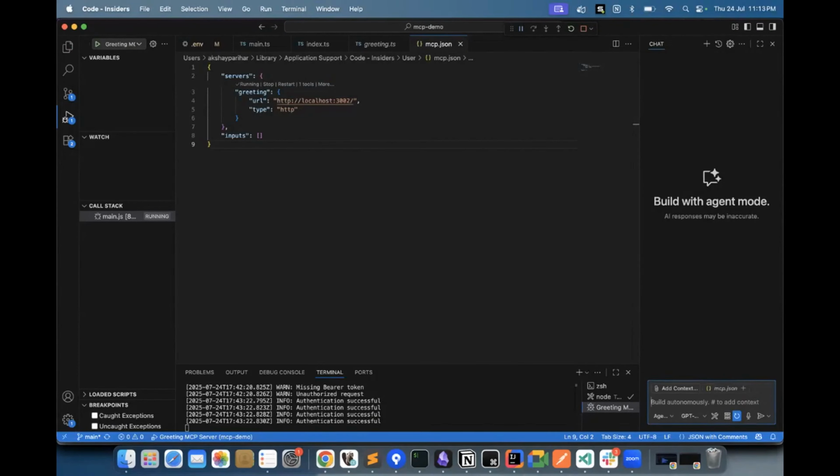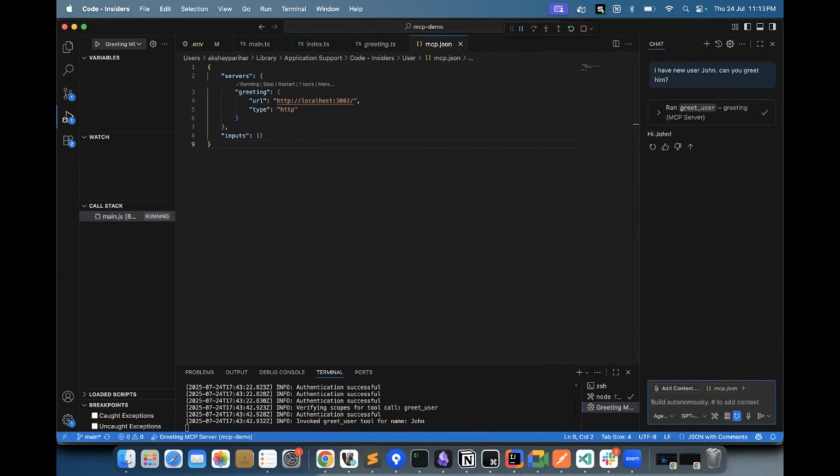So I'll put a prompt something like, I have a new user, John. Can you greet him? So it identified which tool it needs to invoke, and it got the response. In this case, it's a simple text response. It could be a structured output schema, and yep, it interpreted it and gave the final response. So yep, using Scalekit's auth solution, this is how we can protect any MCP server.